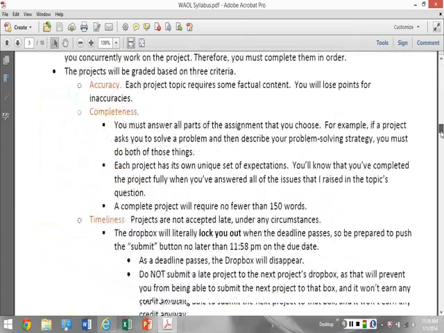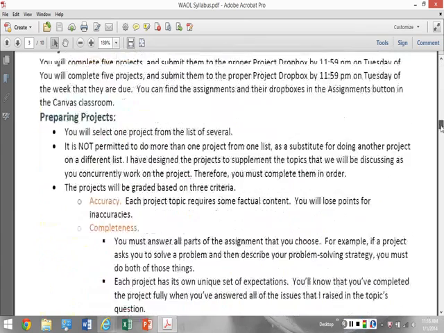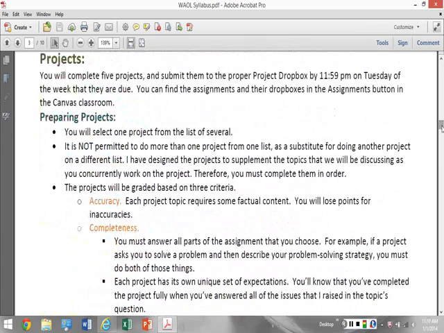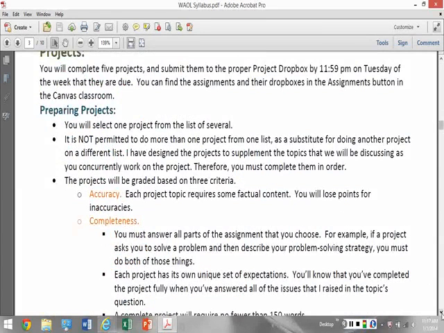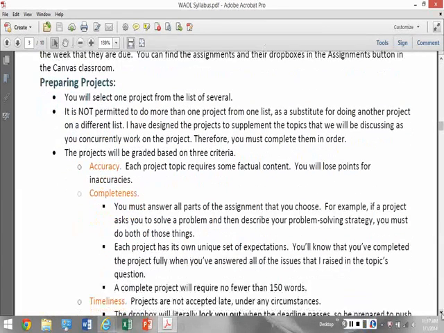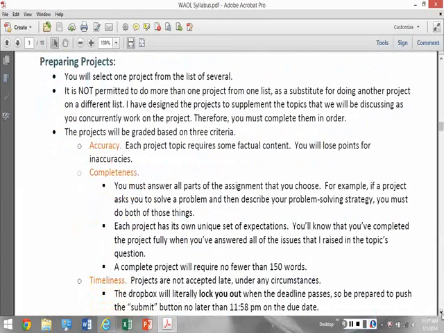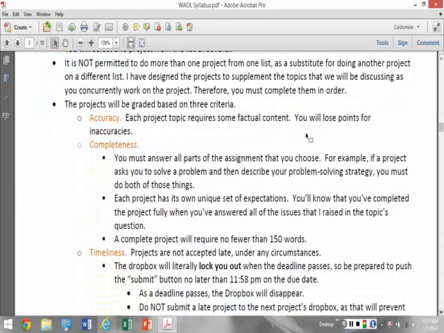Now I'm going back to the syllabus because the rules for submitting your project and what I'm expecting are on your syllabus. So remember I told you to print your syllabus? That's what this can be really useful for. So preparing your projects, you're going to select one. Do not do more than one project from one list.